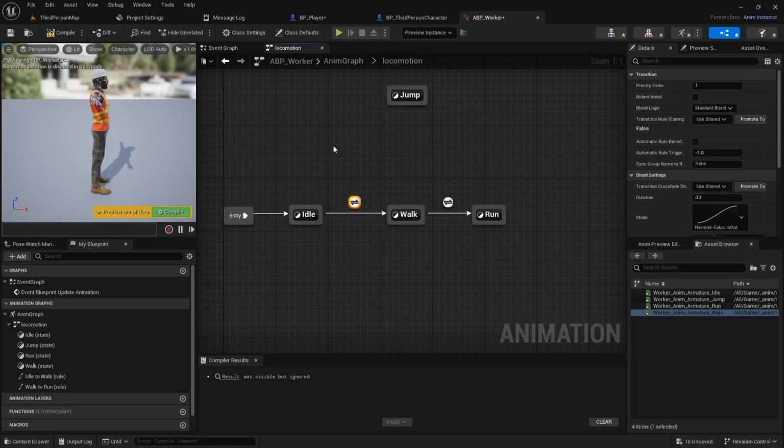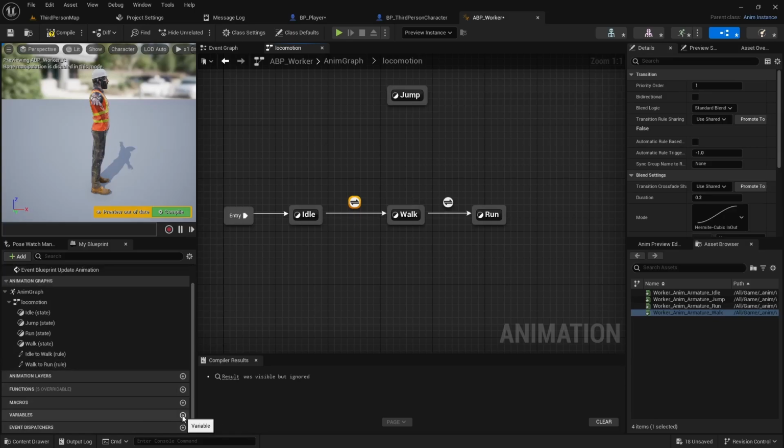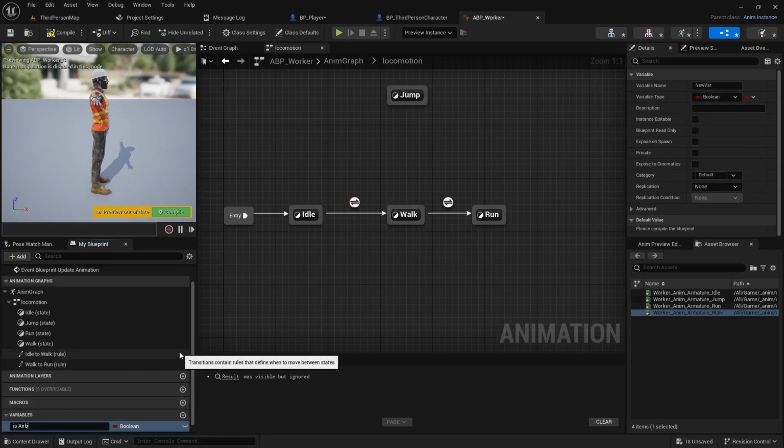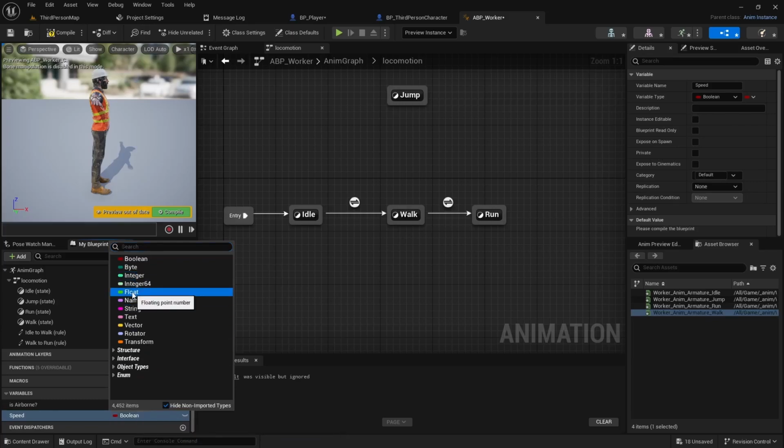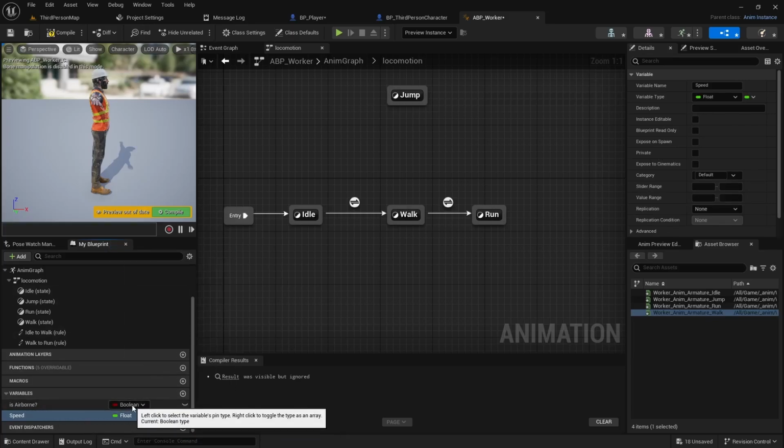To handle swapping between these animation states, I think I can do this with two variables. I think a Boolean to check if the character is in the air, and then a float value to check the velocity or the speed. And that should be enough to get me everywhere where I need with just this simple setup. If you have a more complex setup, you might need more variables. So coming down to the variable section, I'm going to add an is airborne question mark, and then I'm going to add a speed. The speed is going to be a float, while the airborne is going to be a Boolean, basically a yes or a no.